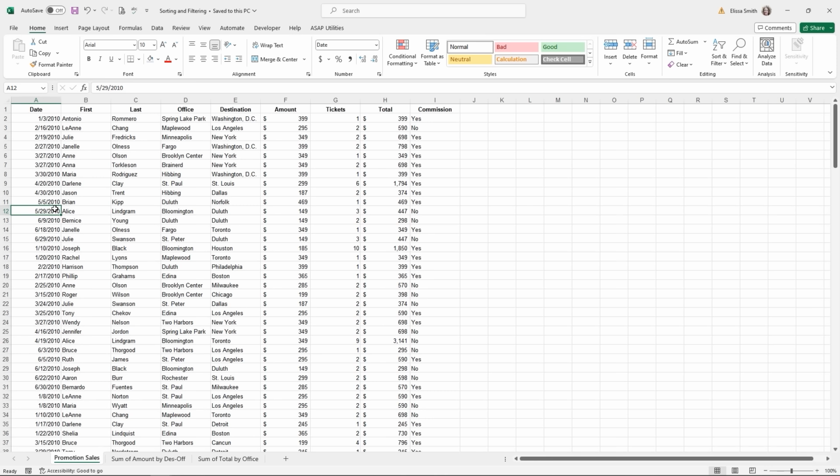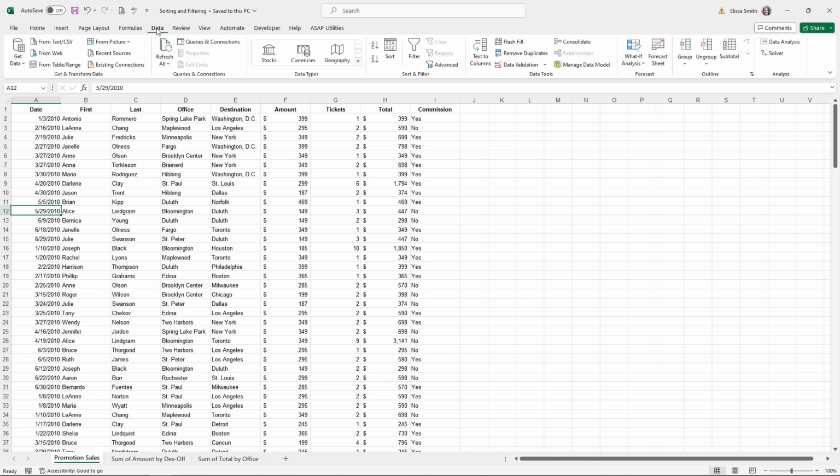I want to keep it together. How do I do that? Well, what I like to do is go up to the Data ribbon tab and come to the Sort and Filter group on the middle right. There's a large filter button. It looks like a funnel.